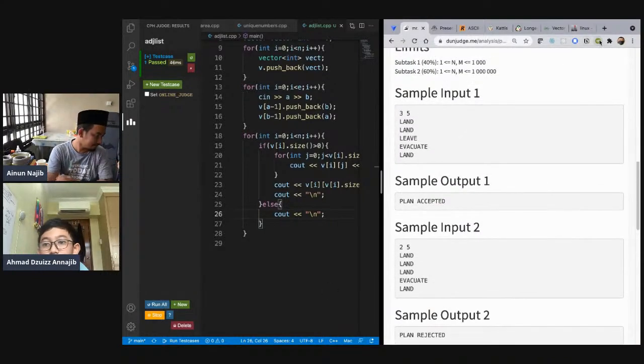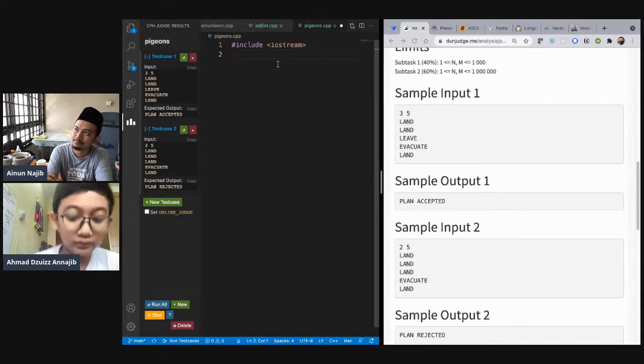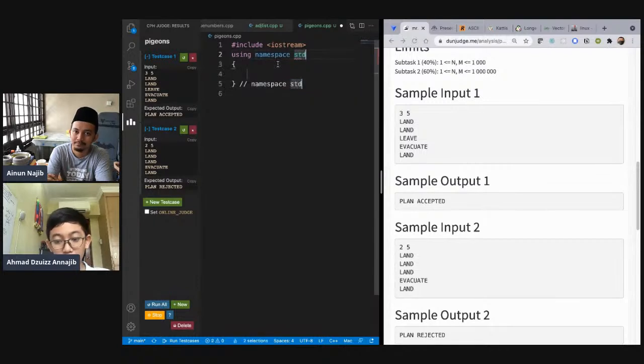I think I know how to do this one. Include and using namespace specifically.